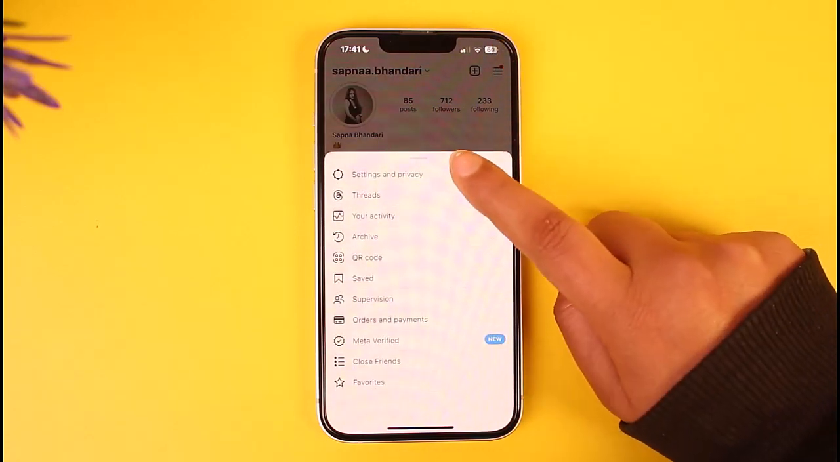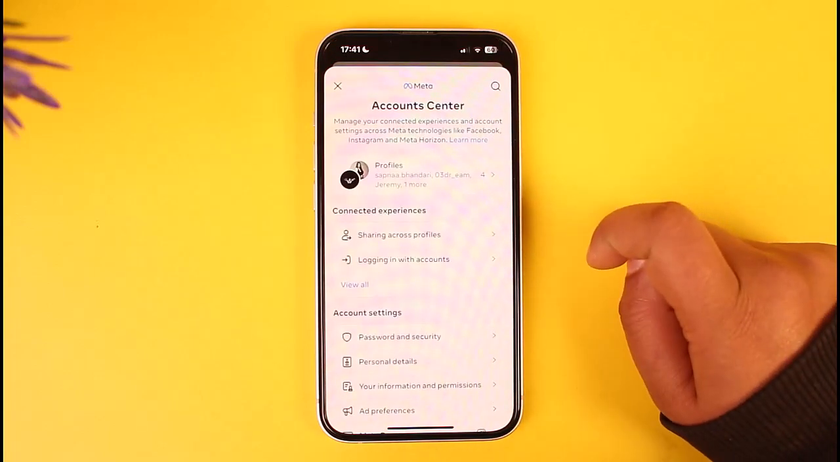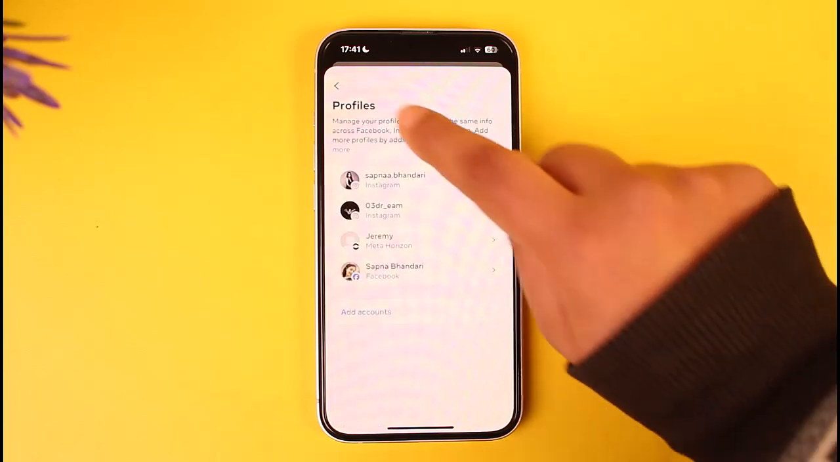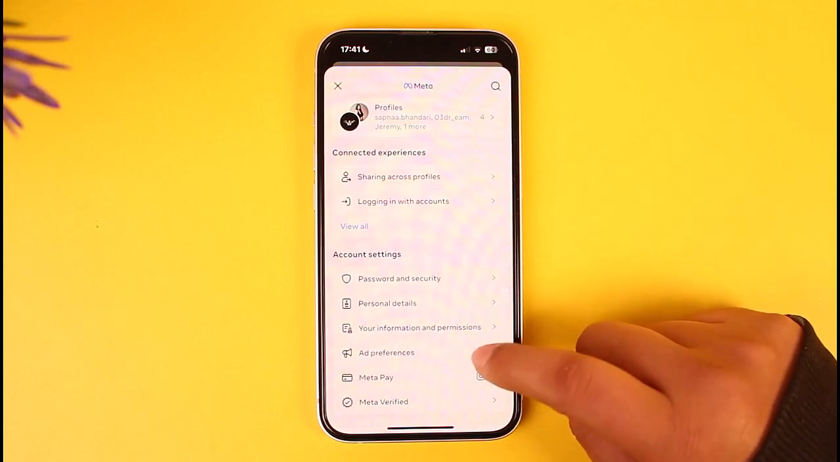Tap on the option of settings and privacy. Now in the your account section, tap on this account center. Here in this section, you can check out your profiles by tapping on this and check out how many profiles are connected. Other than that, you can simply choose to disconnect them as well before removing your account.